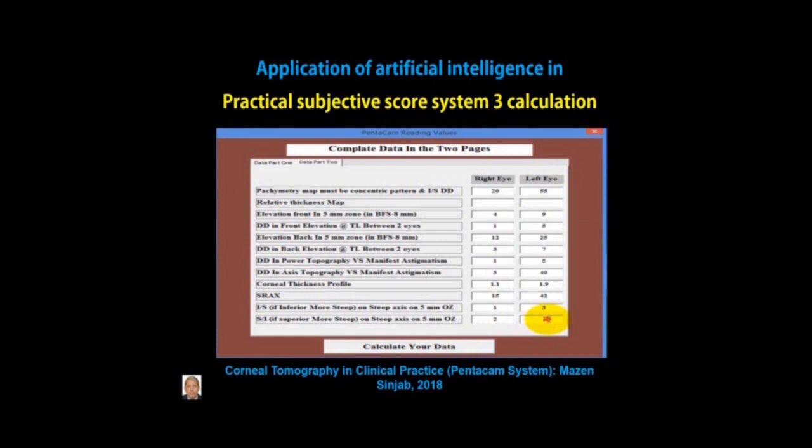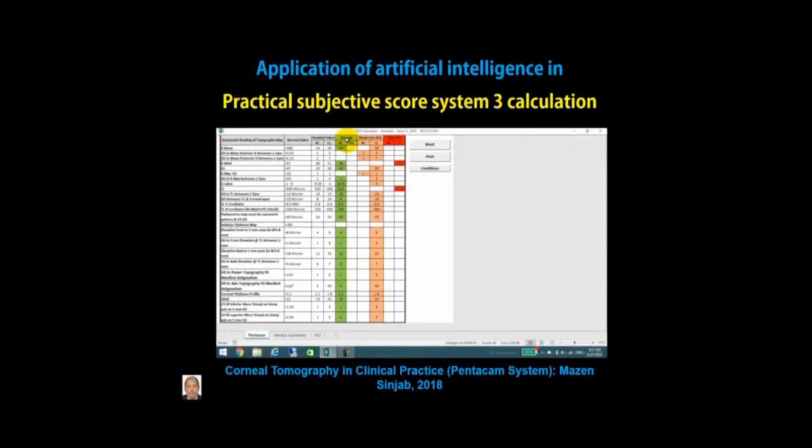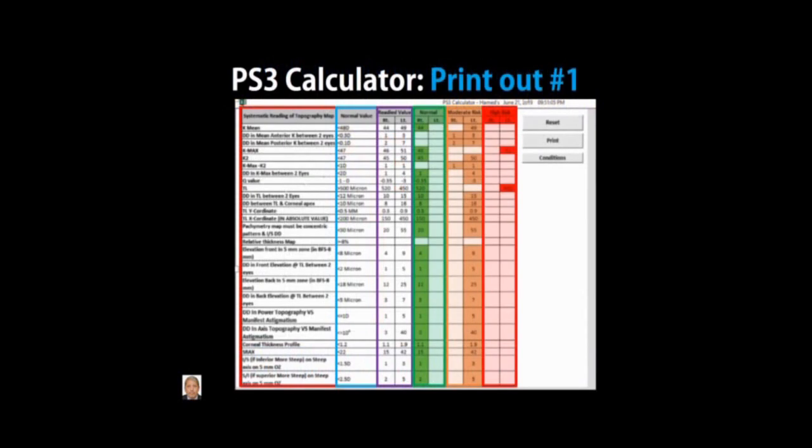Then after pressing the calculate button, we will see the screen that shows us the normal corneal topography data, and beside it the entered data for the right and left corneas of that patient, then beside them the green columns to show normal values of those corneas, the orange columns to show the values that have a moderate risk, and finally the red columns to show the high risk values of that patient. We can print out this datasheet to be attached to the patient's file.